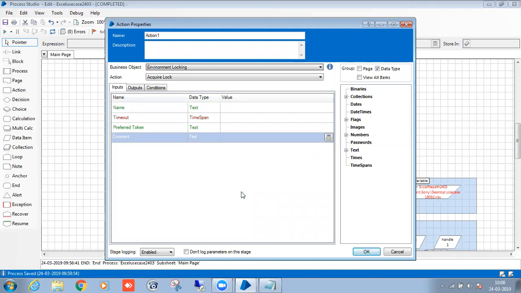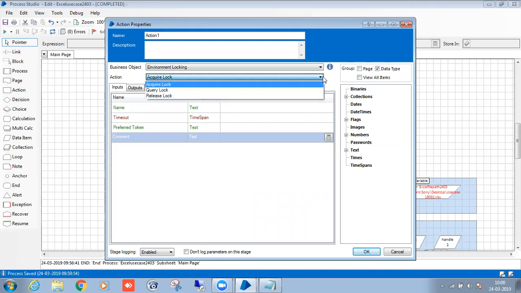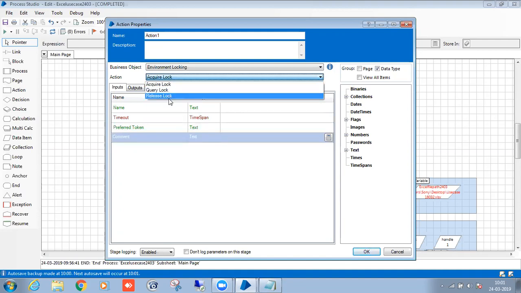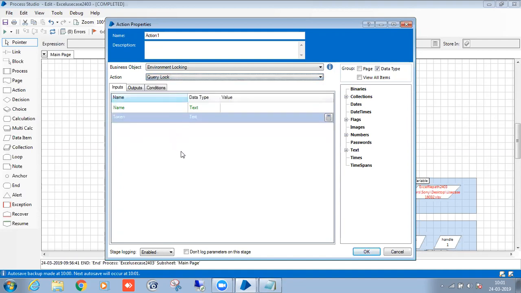This environment locking VBO contains only 3 actions: acquire lock, query lock, and release lock. Acquire lock is nothing but locking the resource. Query lock lets us check whether the resource is locked or not. Release lock is what you do after you are done with your functionality: you have to release the lock. You will have these inputs before checking the file with query lock.